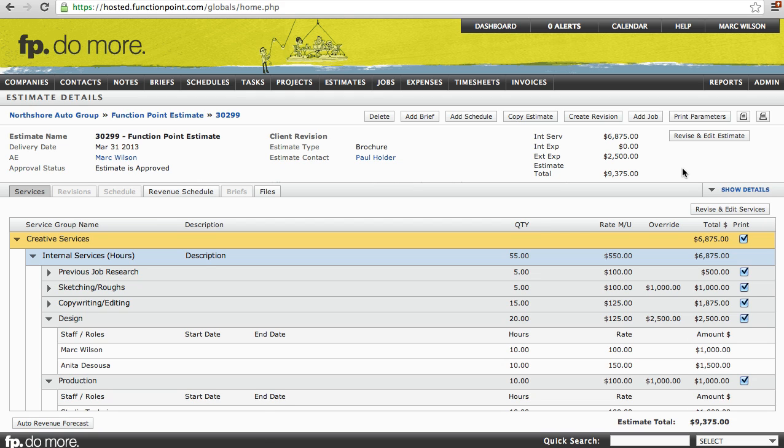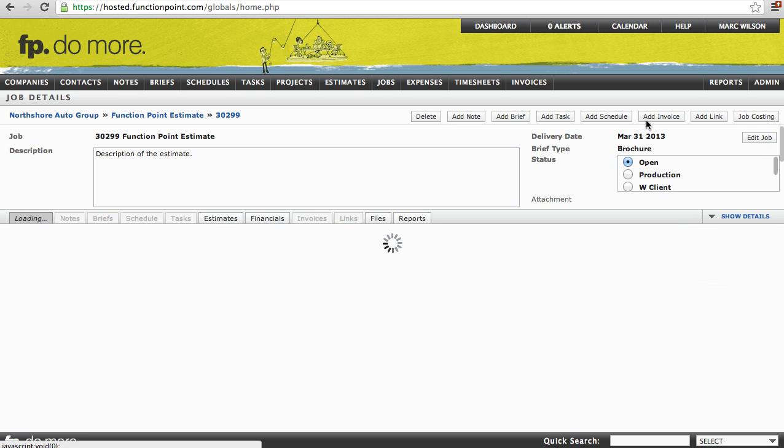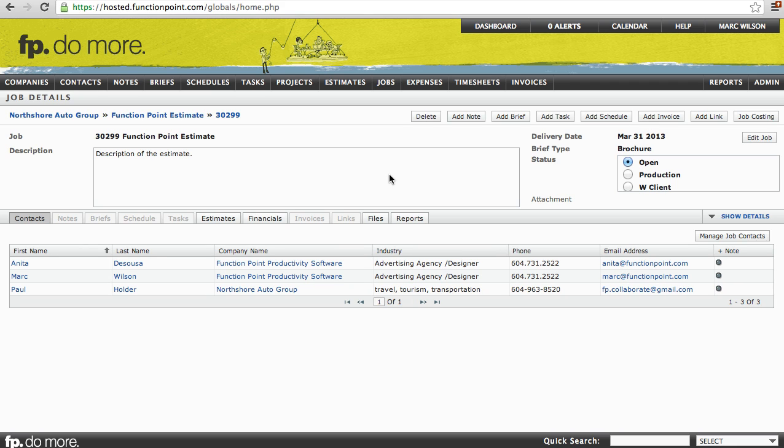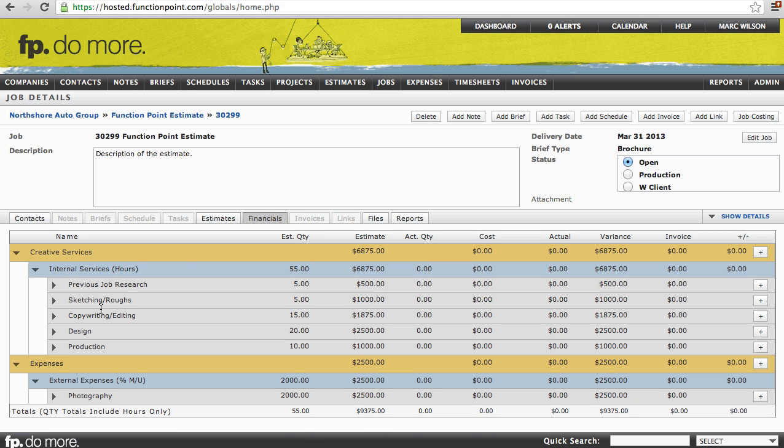Once we are ready, at any time, we can select to add job. Selecting add job turns the estimate into an active job in Function Point. The job is now open, and any of the contacts that we selected in the estimate will automatically be associated with the job. The job is then available, and the scope of work structure will match the estimate that we created.